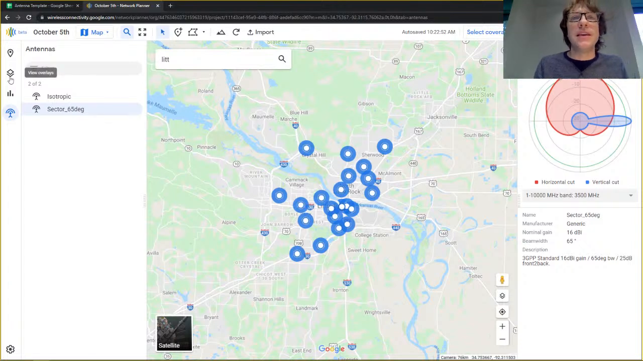If you're one of those people who wants to get things really, really precise, it's important to have that antenna information in your Network Planner. So I'm going to hide my little picture-in-picture here, and we're going to get back into building our network.